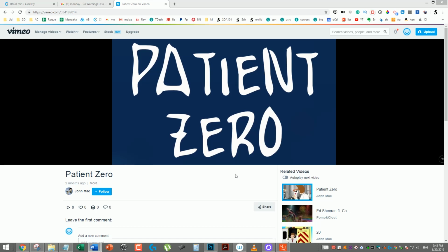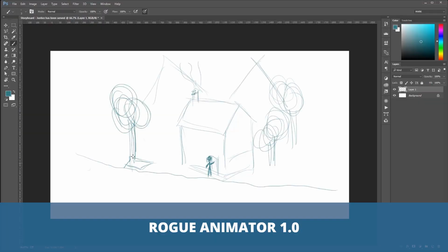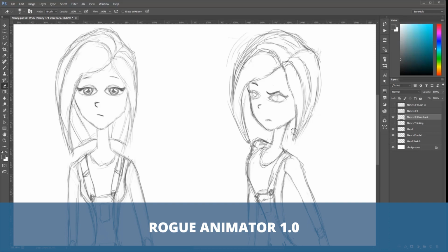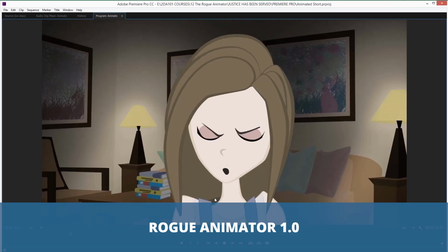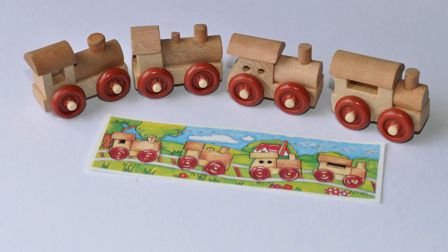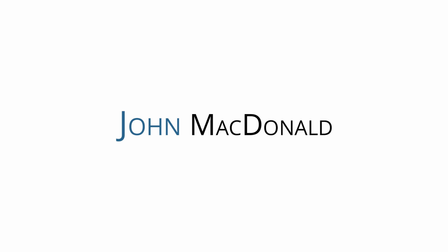I'm going to be analyzing an animation from one of the graduates of the course, the Rogue Animator 1. It's a premium course in which we teach you how to create a story, how to design the characters, and how to put everything together to create an animation. It's kindergarten for people starting in animation: just get whatever is on your mind out there as an animation. That's what John McDonald did, one of our students, one of the graduates.